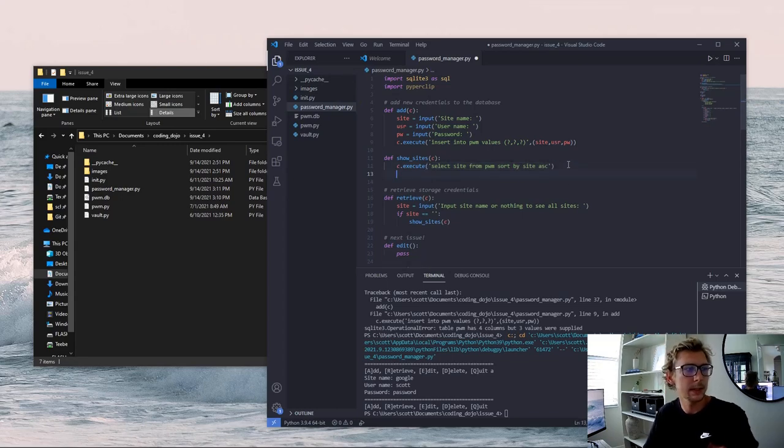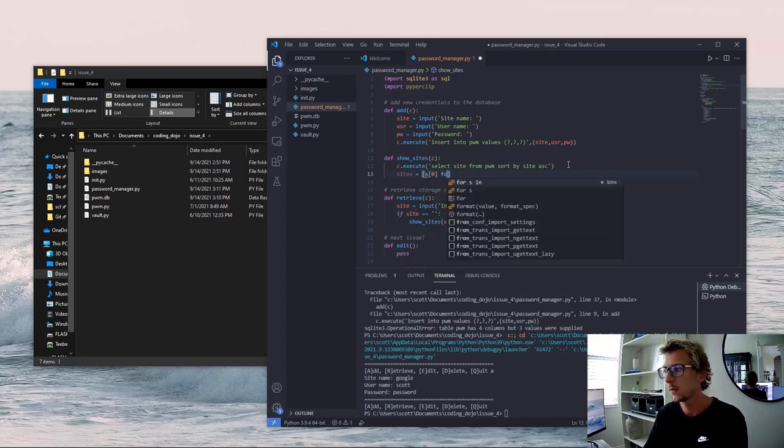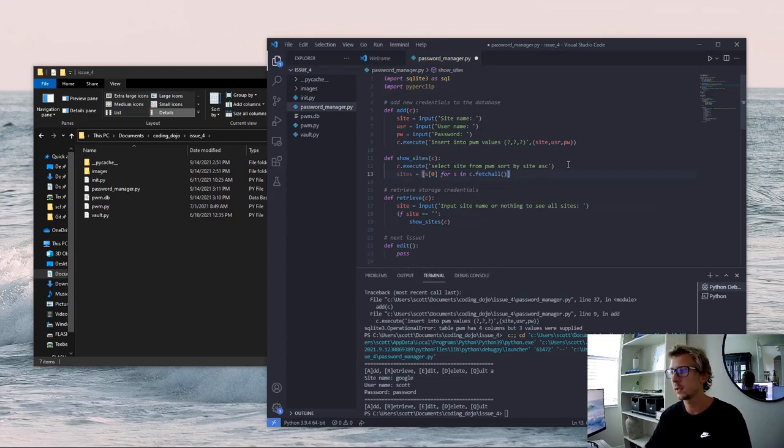And then what we're going to do next here is we're going to say sites equals S0 for S in c.fetchAll. So basically this is going to turn our result into a list for us to print out and iterate through.